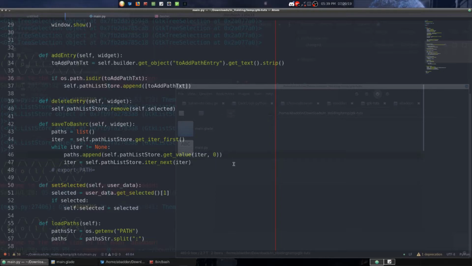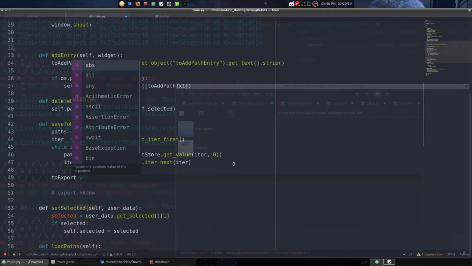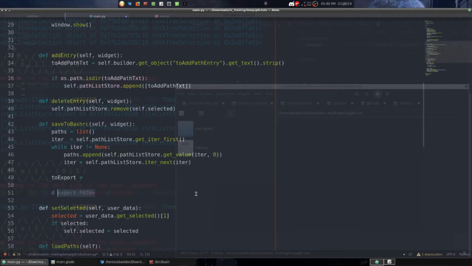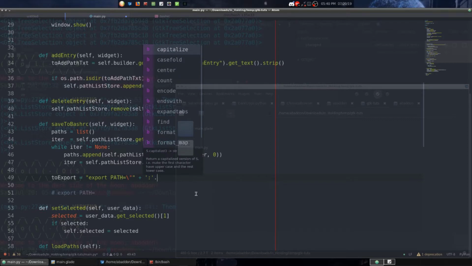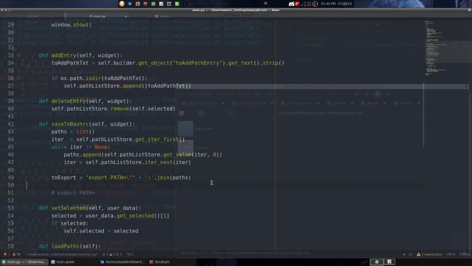Once we have done that, we can create a variable, I'm going to call it to_export. I'm going to use the export PATH equals here, and we're going to do a backslash quotation, because we're going to escape that quotation so we can have it in the string as well. Then we're going to do a single colon, and we're going to join the list, so paths. Then, obviously, we need to finish the quotations, so we'll do a backslash and another quotation. That's going to add our export path variable with the proper quotations, as well as get the paths joined with the colon.